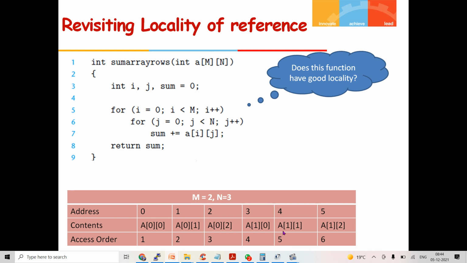Fifth access is going to be row 1, second row and column 2. Then the last one, the sixth access, is going to be row 2 and column 3. So this is how it works. Now let us have a look at how the locality is going to work.